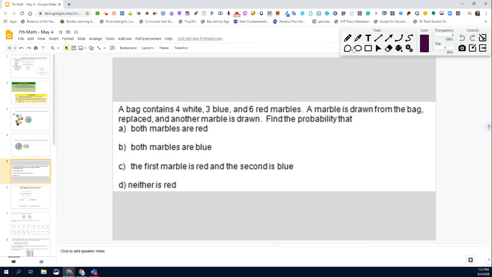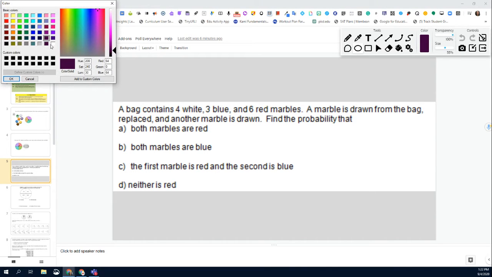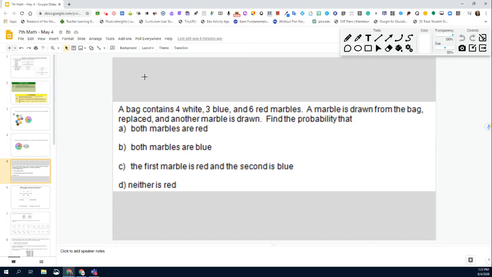But for my question here, I think that I'm going to use my circle tool because it says it's a bag that contains 4 white, 3 blue, and 6 red marbles. So I'm going to choose the color. I'm going to need white first. So I'm going to pick white. And then I'm going to make 4 white circles, kind of circles, and then 3 blue.